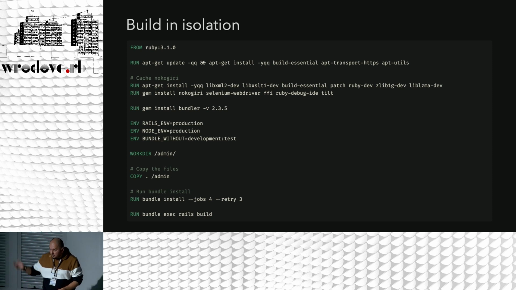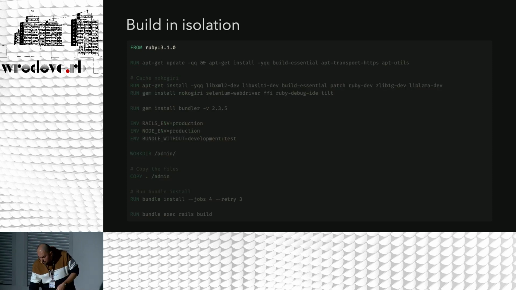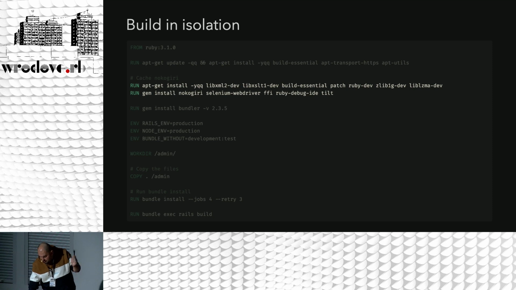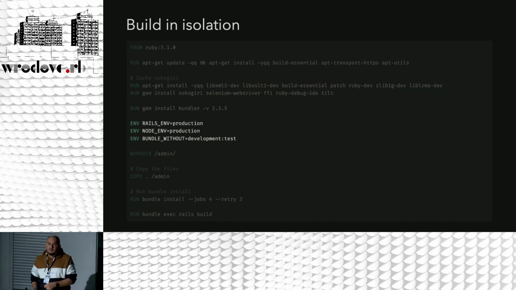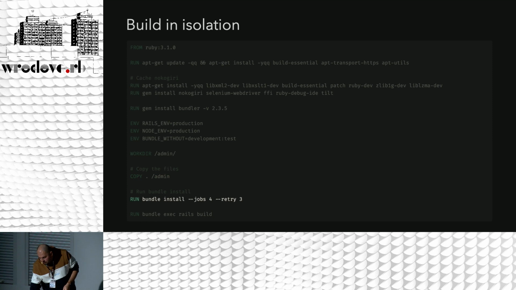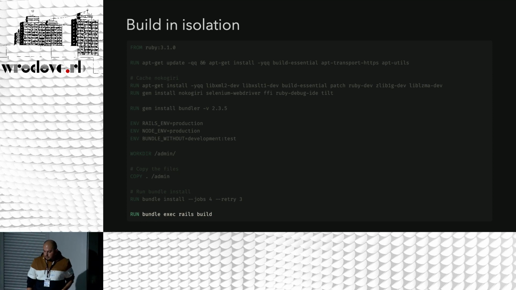I'm using Docker for this. I'm just going to go very fast through it. I'm starting from a Ruby image. I'm installing something for Linux. I'm caching Nokogiri because it takes a long time, and this layer will be cached by Docker, so it will only run the first time. I'm installing bundler. I'm setting those environment variables so everything compiles properly. I'm setting the workdir, copying everything over, running the bundle install, so installing everything on Docker, and then just running the build command that I just showed you. Now, your Docker image has that gem file that you generated in isolation, so all the assets should be like they are, like the environment variables and so on.